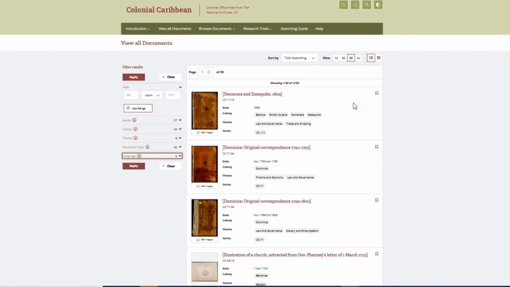We have some headline information for each document. So the metadata that shows here allows you to get a sense of what this document is about without having to click into it further. So this document entitled Demerara and Essequibo 1809, we have the reference CO11-1/9, the date, the colonies that relate to this document have been tagged, and the themes that relate to this document have been tagged.